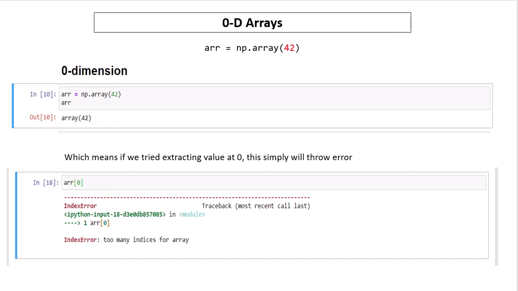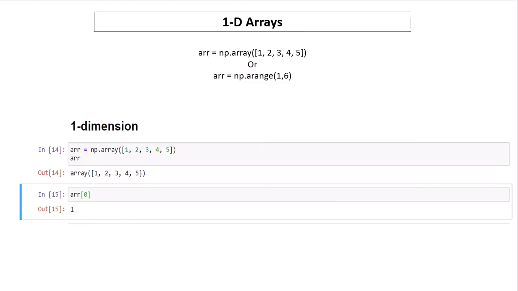Now, a zero dimensional array means we are just referring to a number at a point, and this number is not covered with any square braces. So if you try to find the element at zeroth index, obviously you're going to face an error that will say too many indices for array. This is as easy as that.